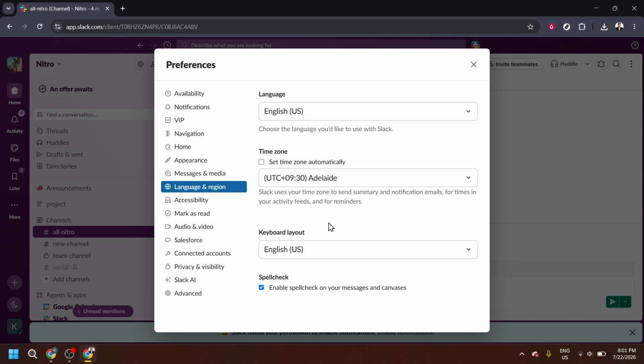If you want to confirm the change, you can simply look at message timestamps or revisit the language and region section to make sure your selected time zone is now displayed. If the option still doesn't seem right, double check that the automatic time setting remains unchecked. And that's all it takes to change your time zone in Slack. It's a simple adjustment, but it can make a big difference when you're working across regions or managing communication in different time zones.